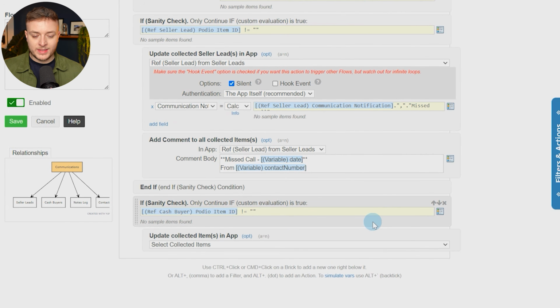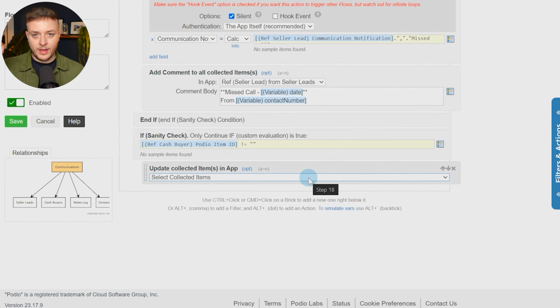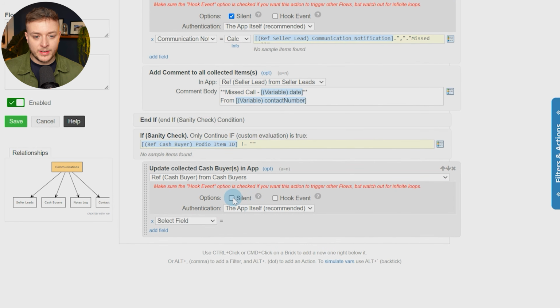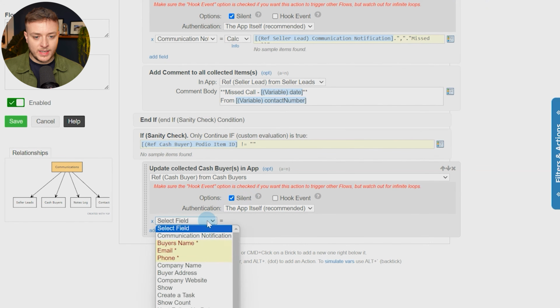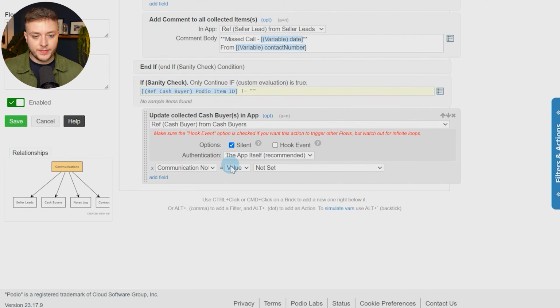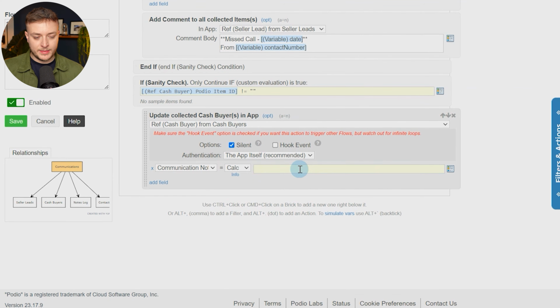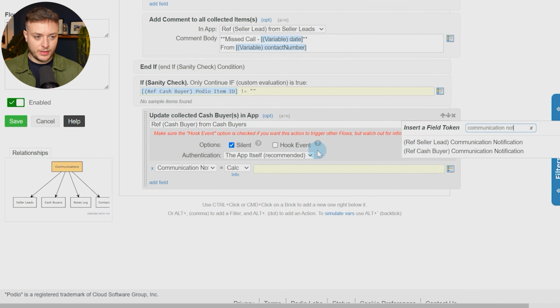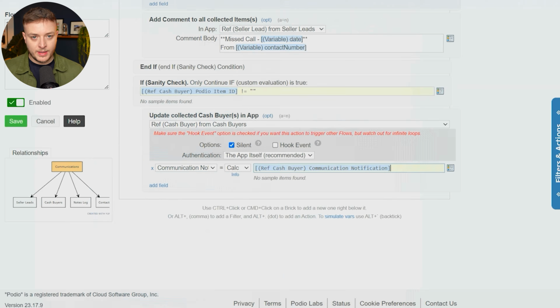So it's always either going to be a seller lead record or a cash buyer record in this scenario. Obviously, if you have different contact types and you're adding them in, then you'd have multiple options. Okay, so I'm going to silent that. Communication notification, calc, and then I'm going to add in communication notification. Make sure I select the cash buyer one.